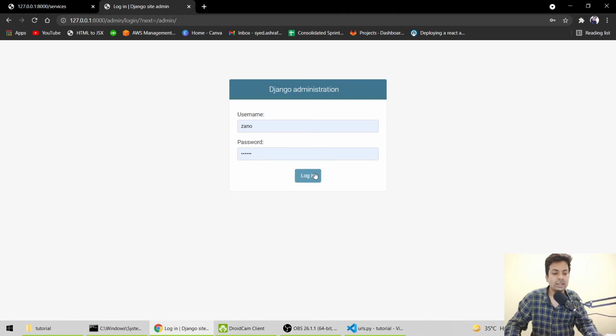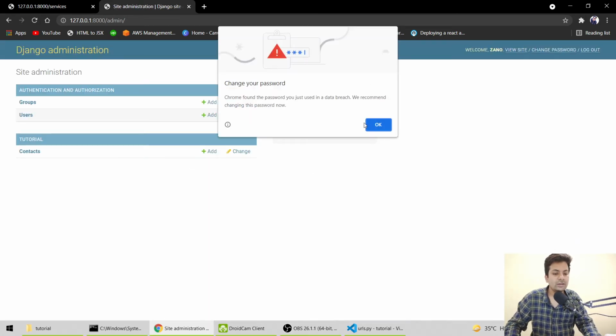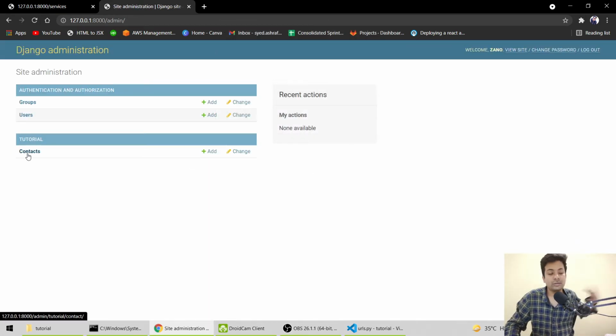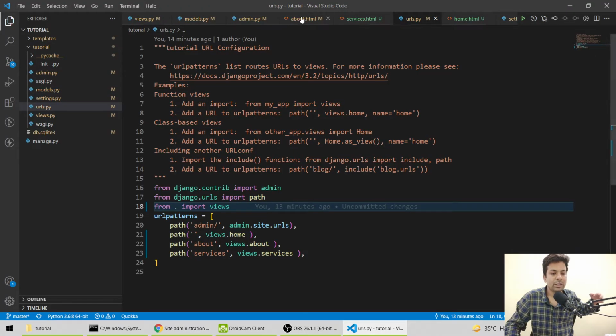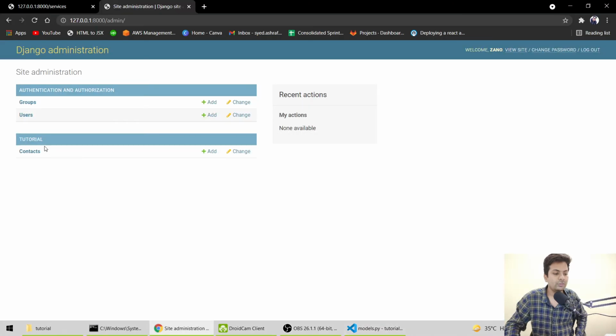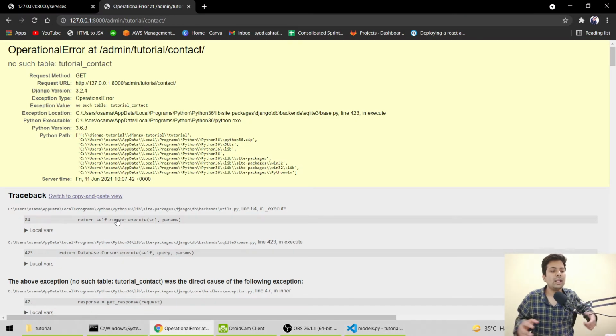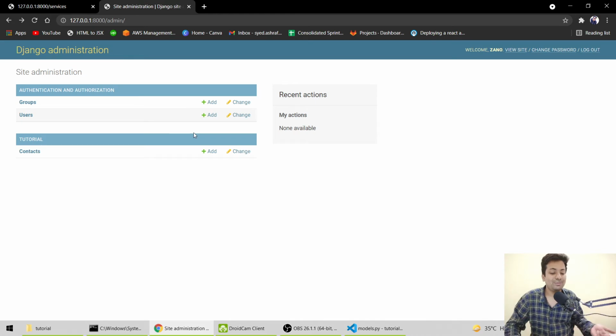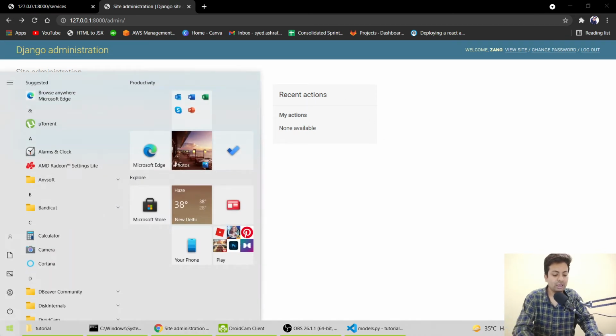So I have already entered. It was saved. So you can see this, contacts. We have made a model named contact, so it has saved as contacts. So let me open it. It's throwing an error, because Django is pretty hard, so we have to run one command.